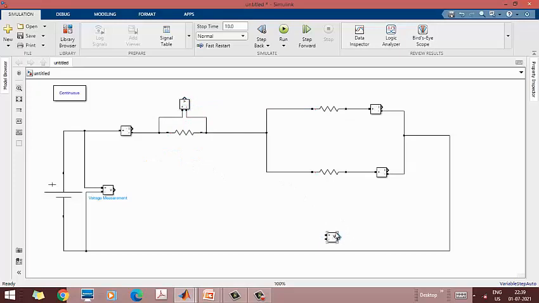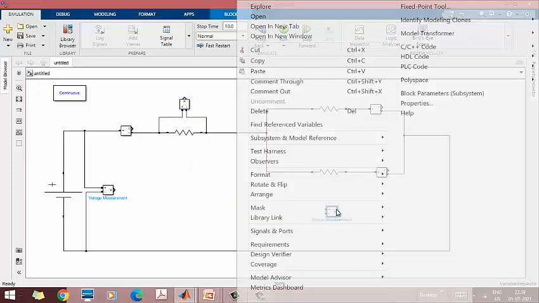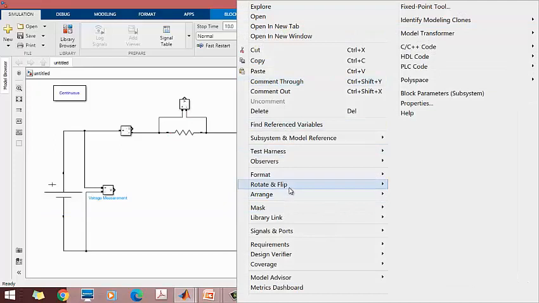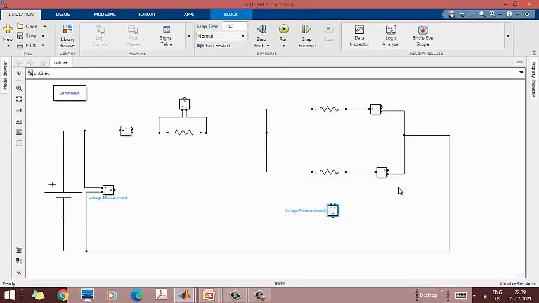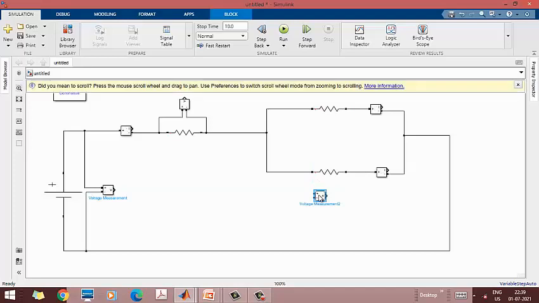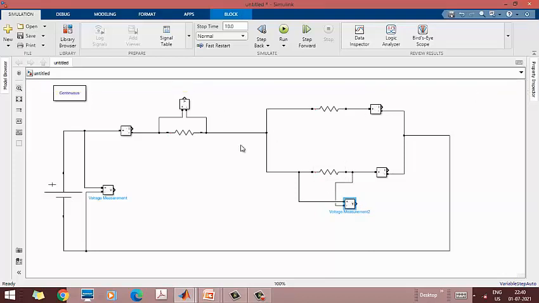Another way to rotate is you just right click it, and you could see an option called rotate or flip. You can either rotate clockwise or counterclockwise. So I am connecting this voltmeter parallel to this branch, right? This plus I will connect here, and this minus I will connect here, and now I need to see the value of those readings, right? What is the reading of the voltmeter, what is the reading of the ammeter.